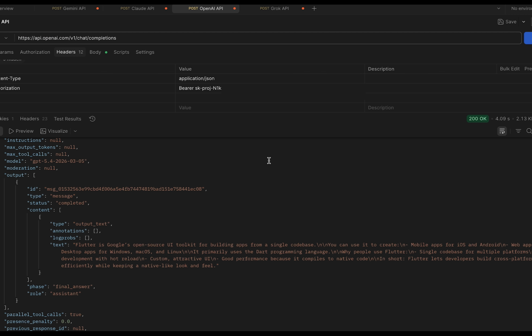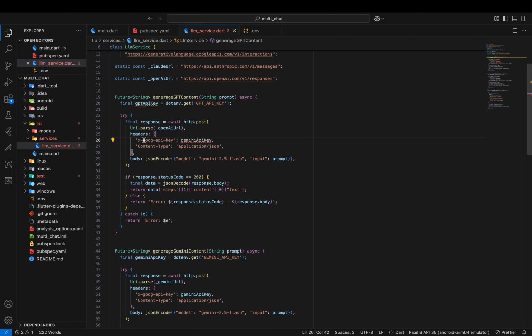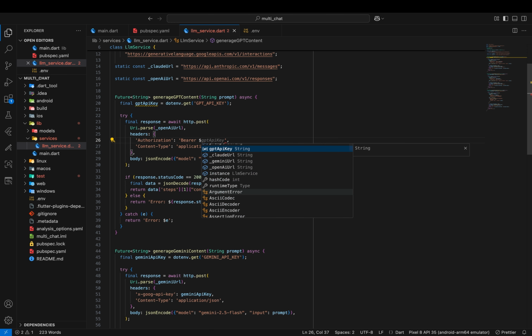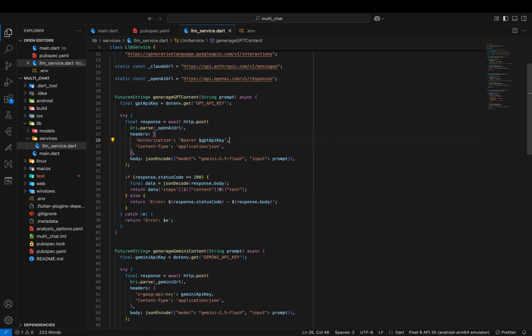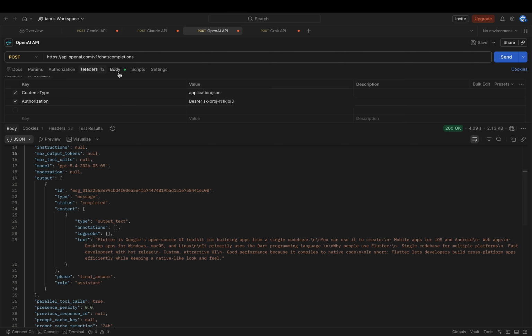Now, let's update the headers. We'll replace the x-goog-api-key header with the Authorization header. Its value should be Bearer, followed by a space and our $gptApiKey. We already have the content type header set to application/json, so let's add the request body inside jsonEncode.